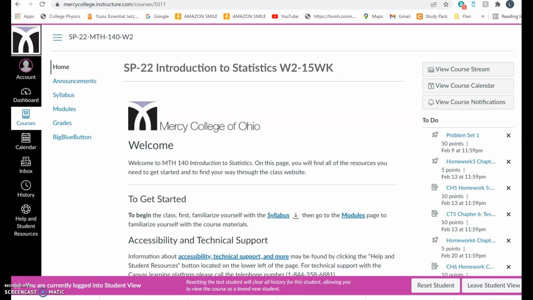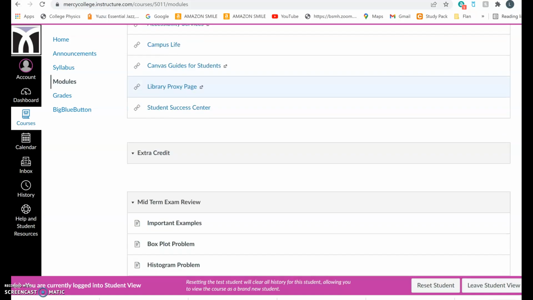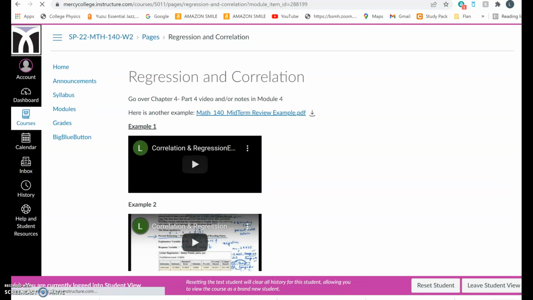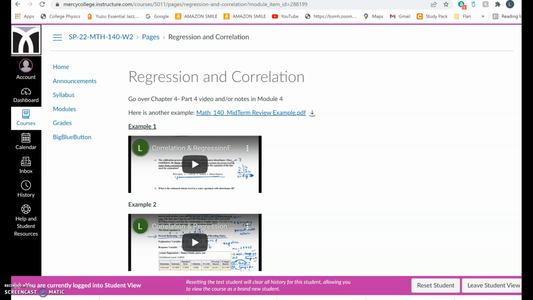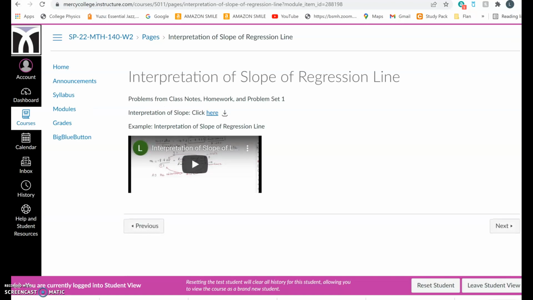Your midterm exam is coming up soon, so I thought I'll show you exactly where to look for the review material. Click on modules, scroll down to midterm review, and you'll see various topics, and I've also added videos in correlation and regression. I've added a couple of examples here, and also a video in interpretation of slope of regression line.